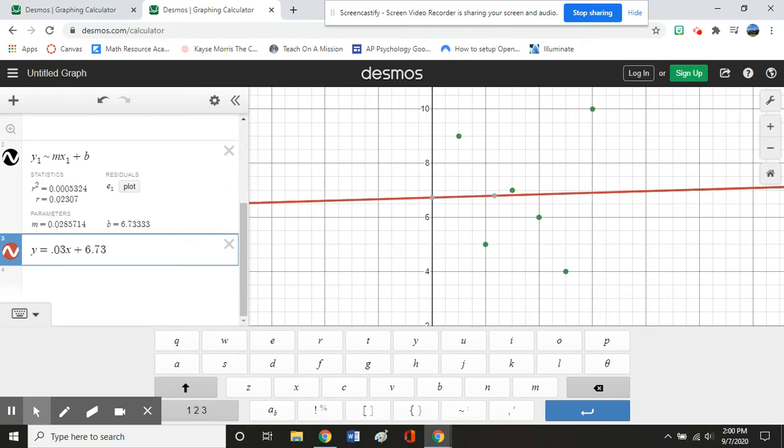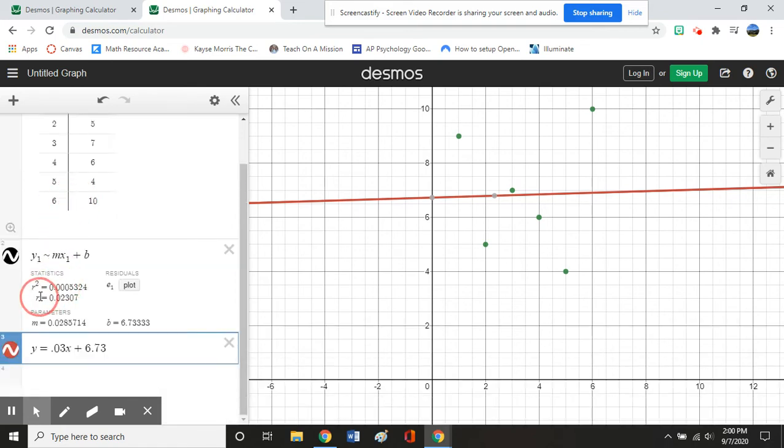And then you're also going to finally write the actual equation. The other thing I wanted to talk to you guys about was the r right here. So you see the r equals 0.02307, and that is called our correlation coefficient. Because this is a positive line, it is increasing, even though it's very slowly, it's still increasing. So it is a positive correlation. However, this number 0.02 is definitely not close to -1 or 1. So this is actually a very weak correlation.